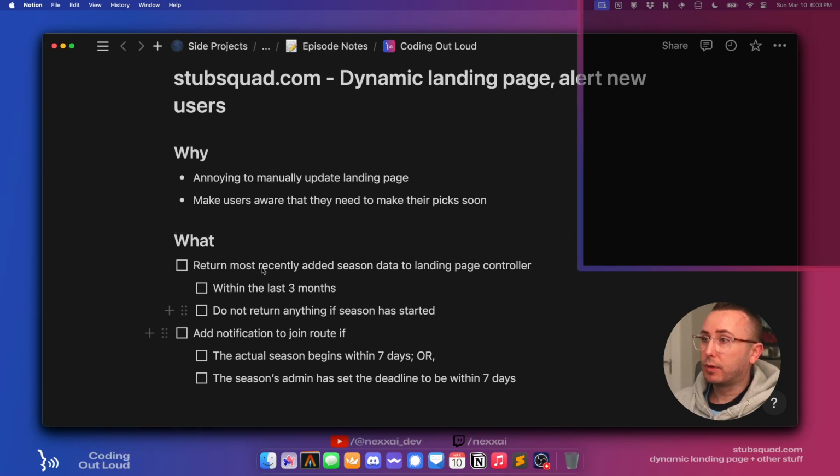And then for the second part, where we're alerting new users about deadlines, we're just going to add some kind of notification to the join route if the actual season begins within 7 days or the season's admin has set the deadline to be within 7 days.